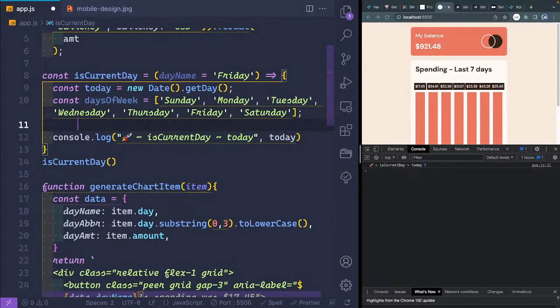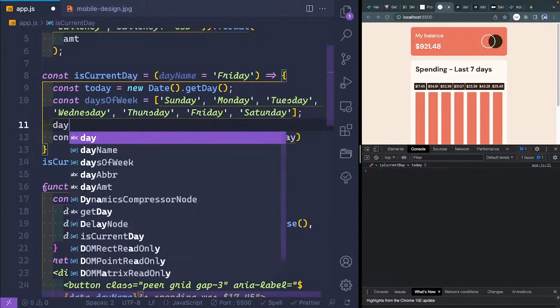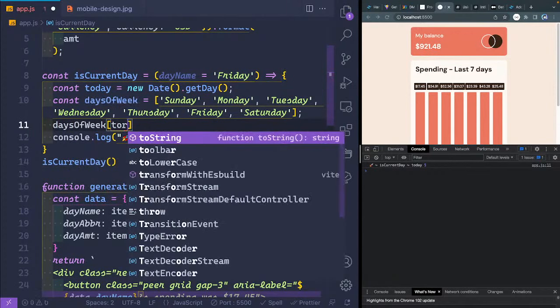So now what I want to do is compare, let's see, days of the week. I want to grab my today index.